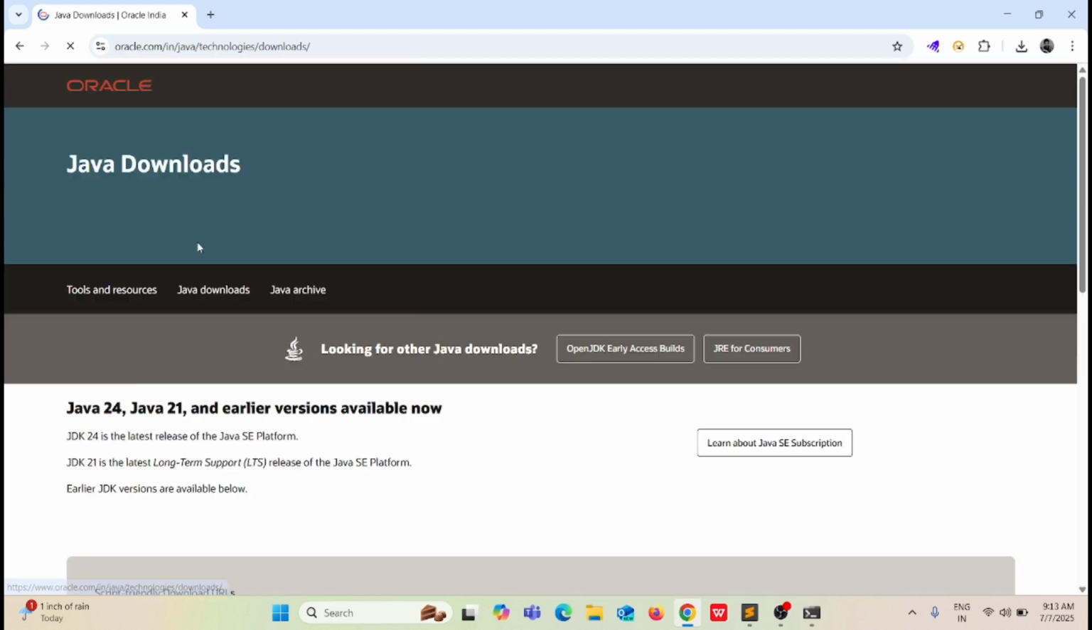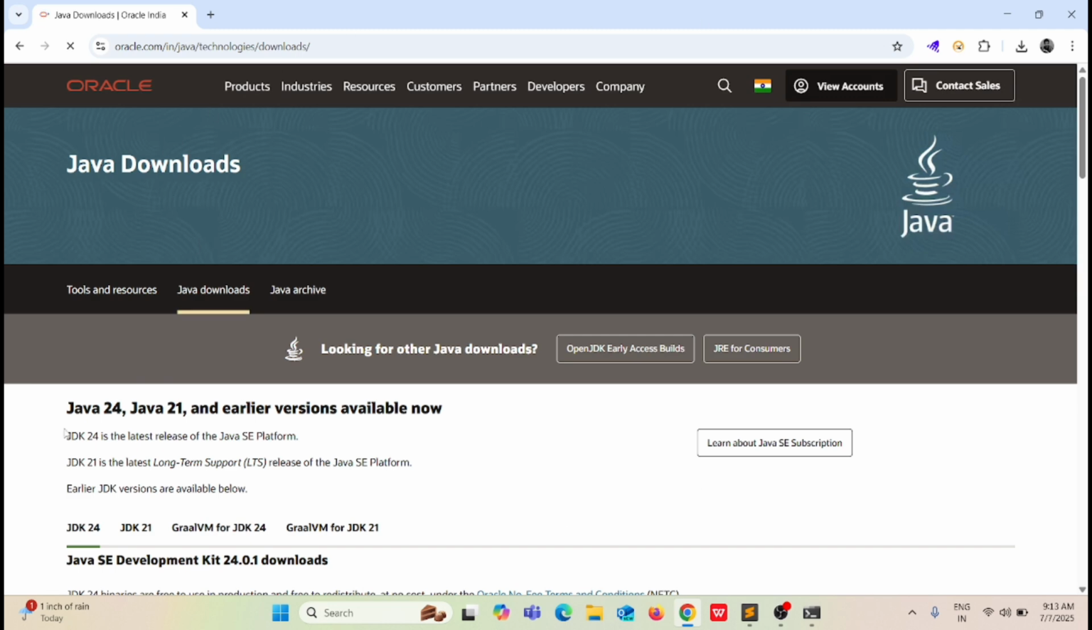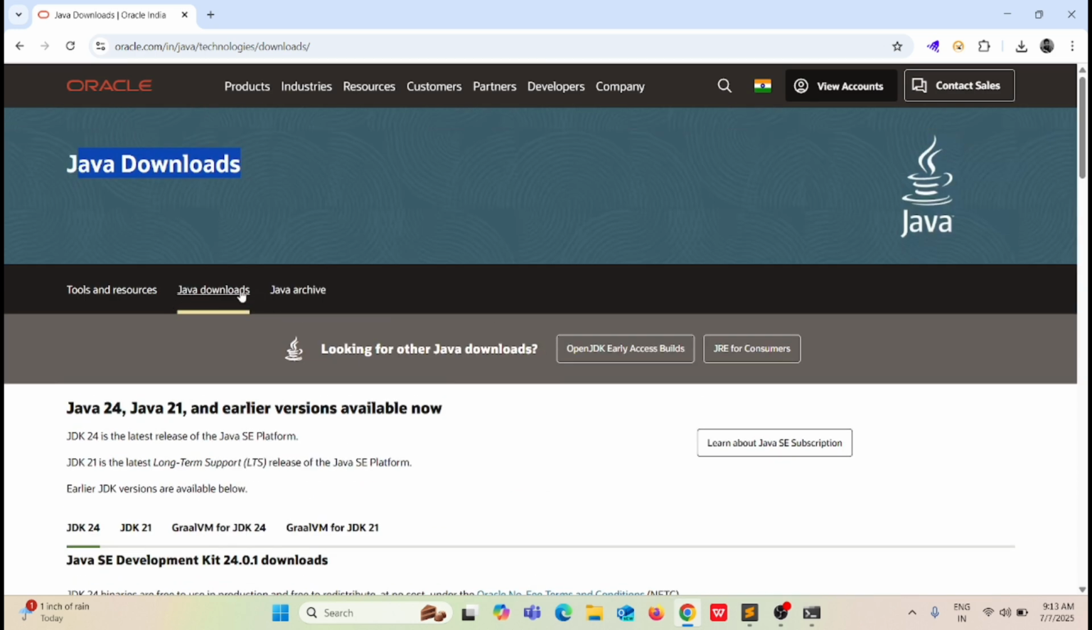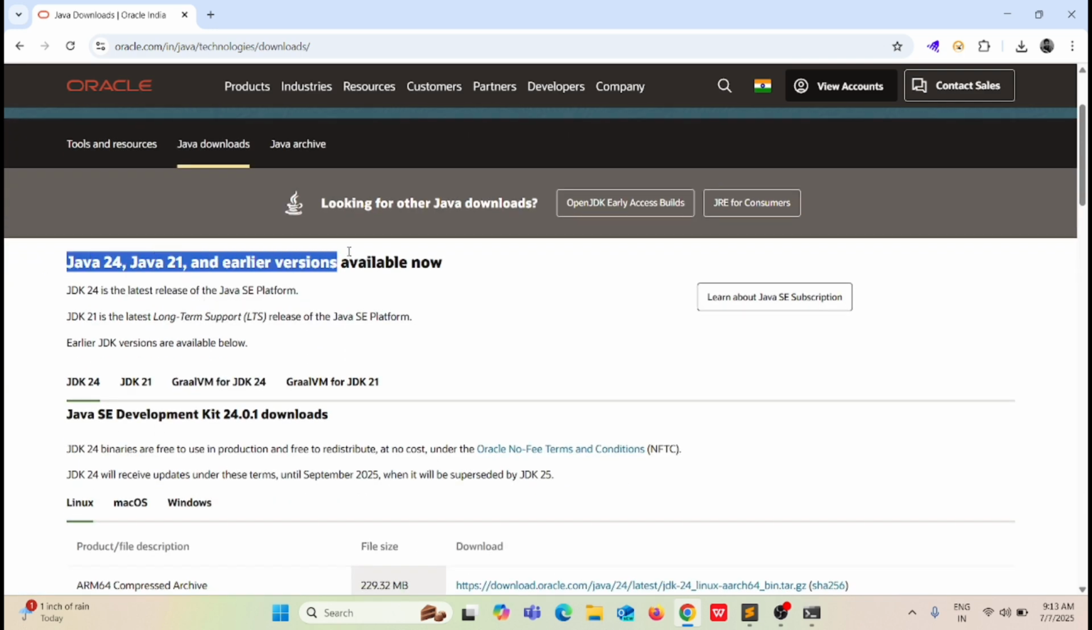Just click on that URL and you can see this kind of page. This is the Java download page. Java downloads is already selected here. Lots of versions are available, so you can download whatever version you choose: Java 24, Java 21, or any earlier version. Let's say I want to install the latest version, that is JDK 24 or Java 24.